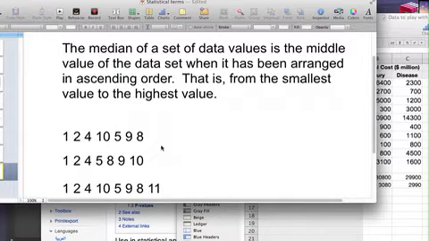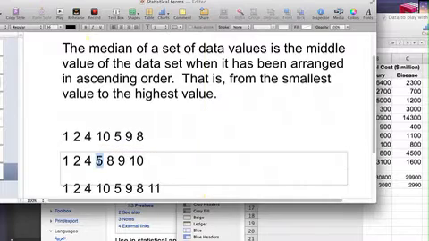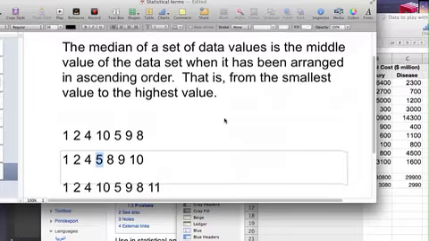What you do is you lay them out, as I've done here. So now I've put them in order: 1, 2, 4, 5, 8, 9, 10. And the median is the central number counting in from it. So if you look at it, it's 1, 2, 4, there's 3 numbers there, 8, 9, 10, 3 numbers there, the one in the middle is what the median is. It's as simple as that.